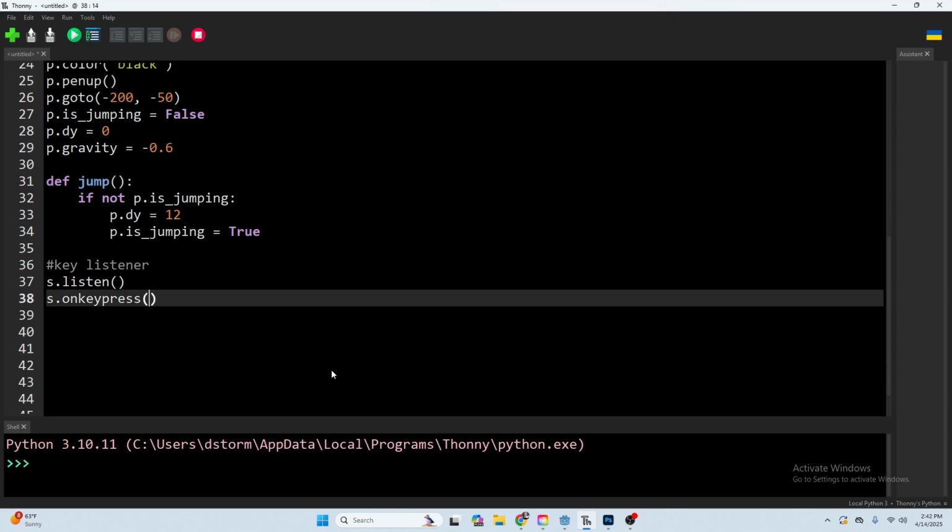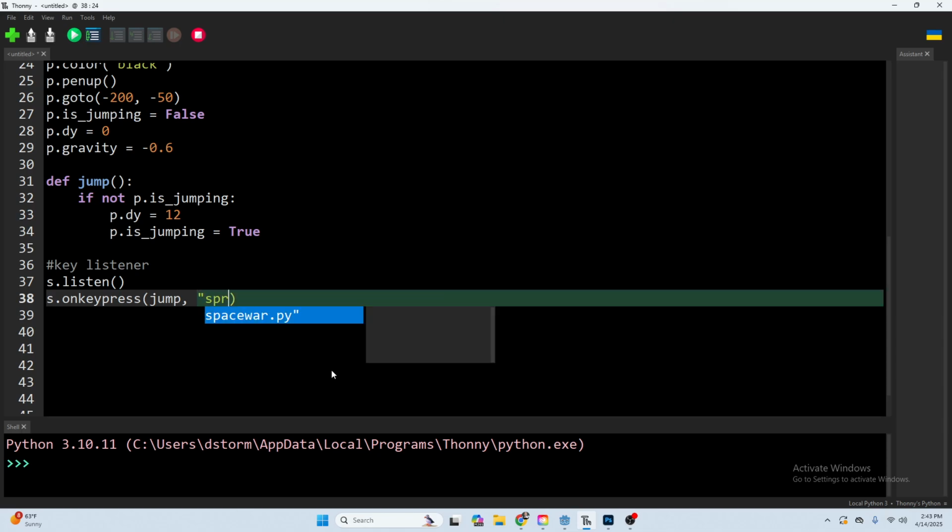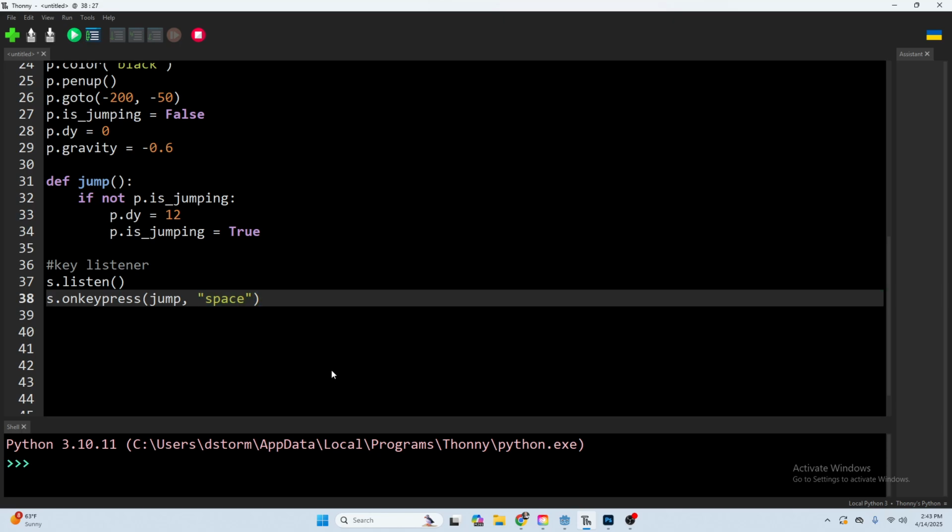So in this onKeyPress, we need to designate the function we want to call, which is jump. And we're not going to use the open and close parentheses, by the way, on this. It's just going to look for the function by its name. And the key that we're going to press to make it jump is space. Okay, so that's what we've got there.